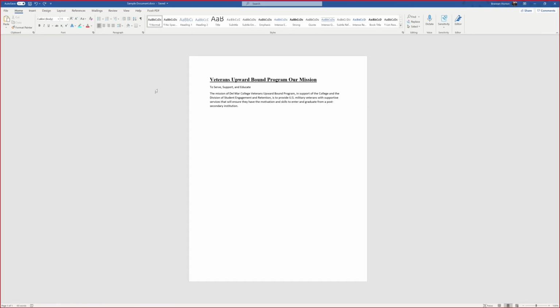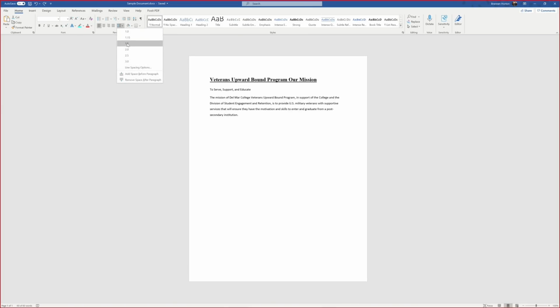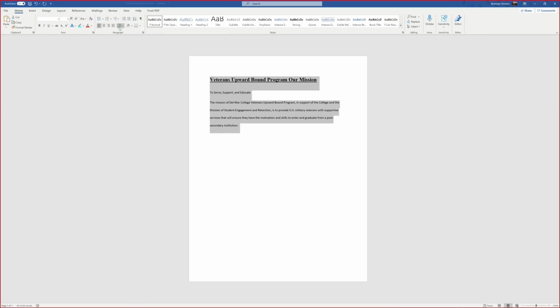So in order to do that, we select all of our text. So I click and hold, so I select my text. And I click on this button. It's right above Paragraph, right in the middle. And that's the spacing button. And I want it to select size 2. So that creates a double-spaced format.